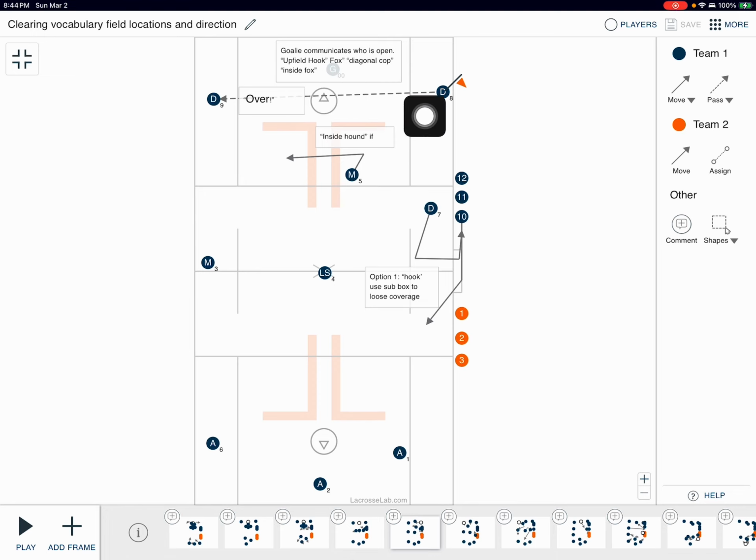So the communication could be upfield hook if this is open in the beginning. It could be fox is open, and you might say diagonal cop because that pass might be open, and then inside fox or inside hound if it's there. So it gives you both the direction and the location so you don't even need to look where players are, you just know where they are.